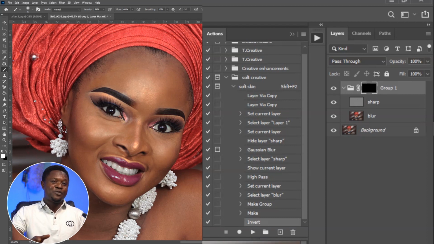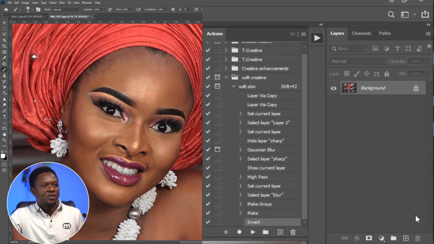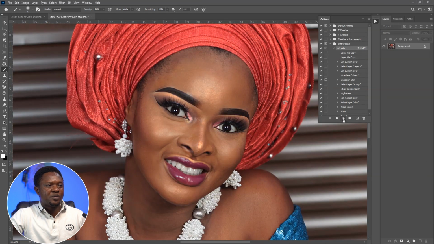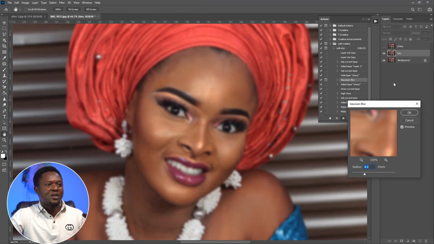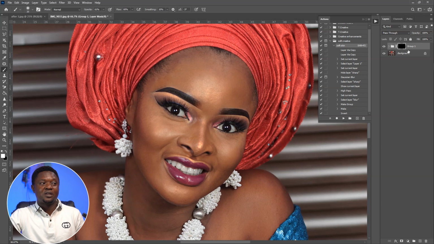Now we have the action done. We are going to remove these things from this image and let's delete them. So we have the original image like this. Then we'll go to the action. This is soft skin. If you click on this now and hit play, you notice that we have this opened. For this image, we are still using a particular image. We are still using this image. So we don't need to adjust the radius here. We just hit OK. Then you have the group there.